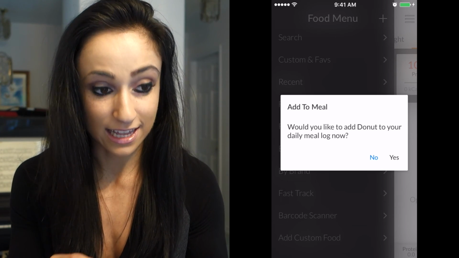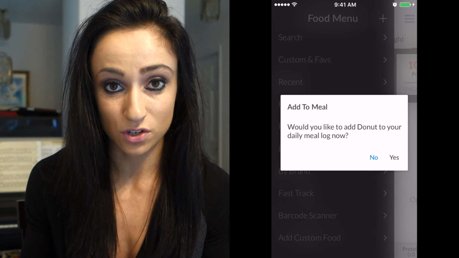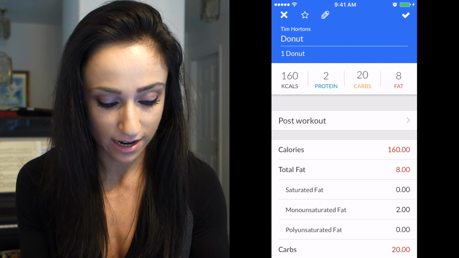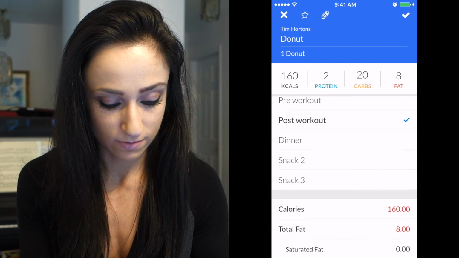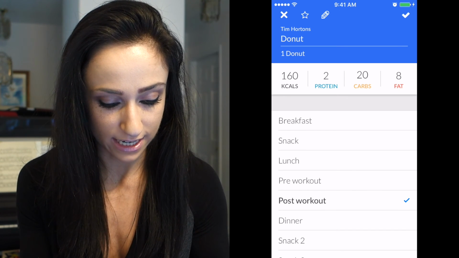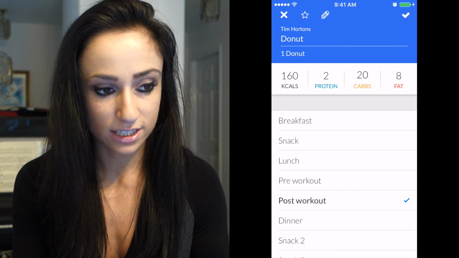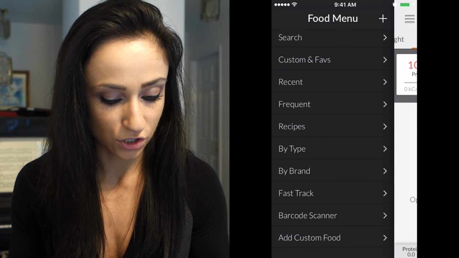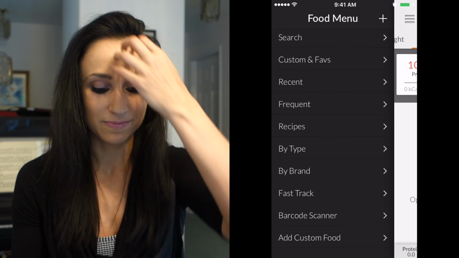And hit next, and it adds it to your database, but it also wants to know if you want to have it today, because maybe you don't. You hit yes if you want to have it for your day, and then you can select which meal you want to have that in. And see up here, 160 calories, so it calculates it for you. I'm going to hit exit because I don't want to have that for my day today.